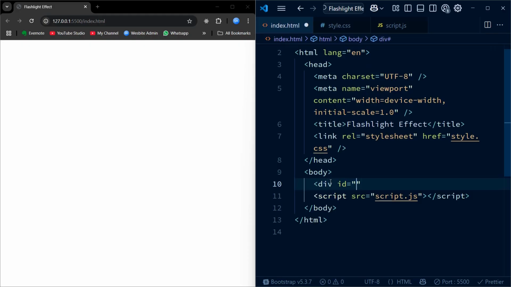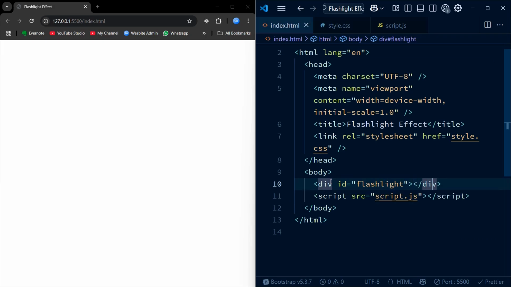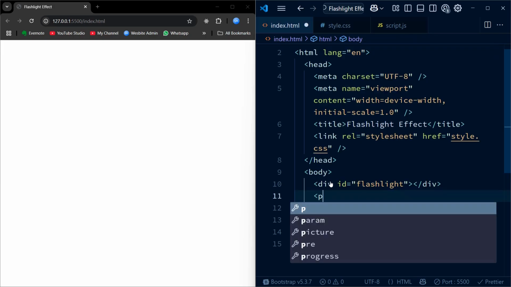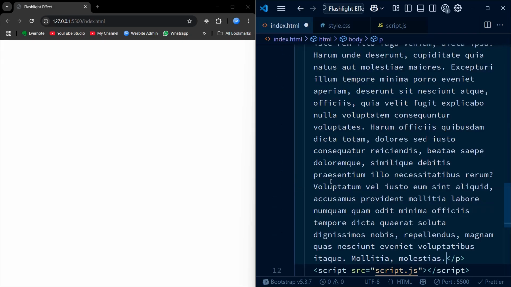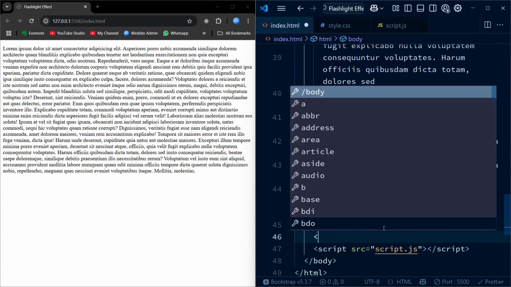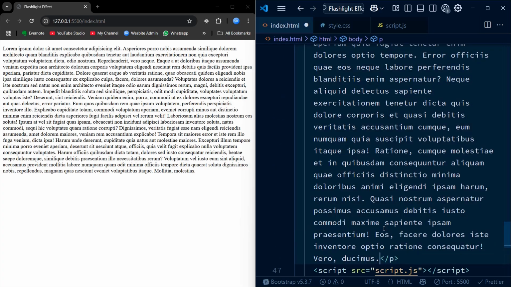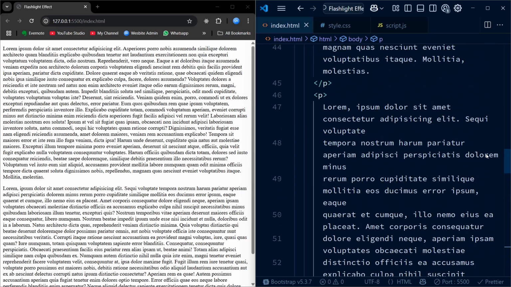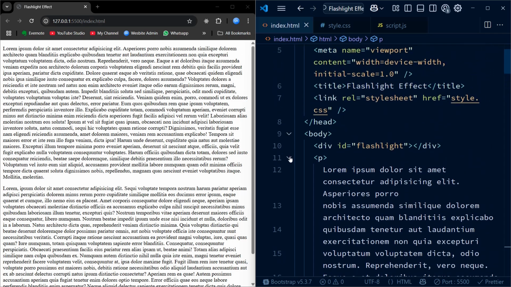Let's begin with HTML. Inside the body tag, we have a div with ID flashlight. This is the element we'll style to create a moving flashlight effect. Below that, there are two paragraph tags filled with dummy text. They give the page some scrollable content so we can clearly see the flashlight effect in action as we move around. That's it for the HTML. It's a simple layout that gives us a nice base to build the visual effect with CSS and JavaScript.